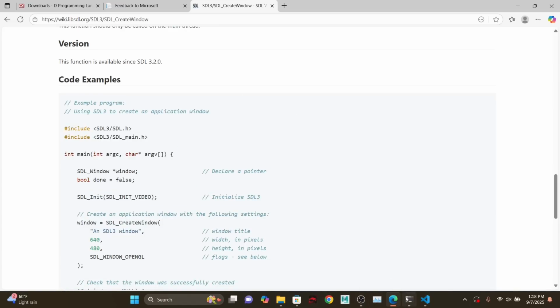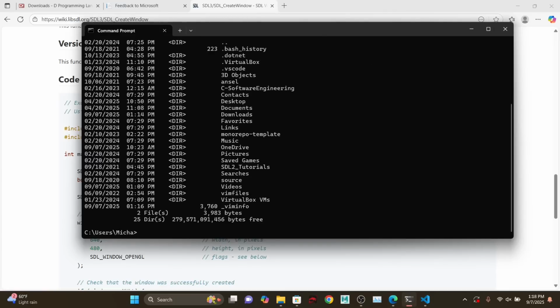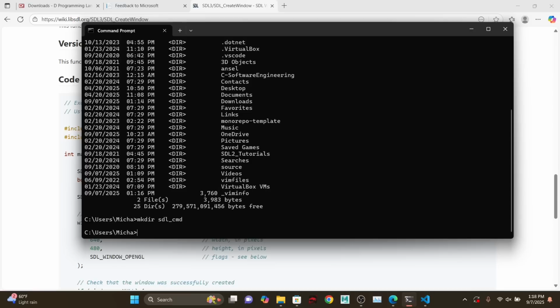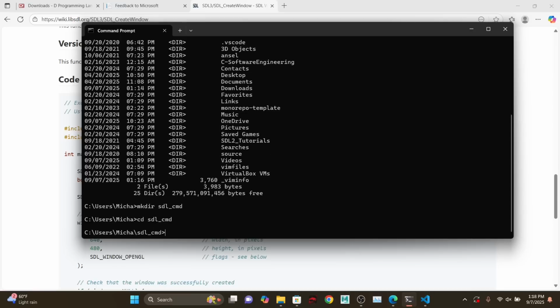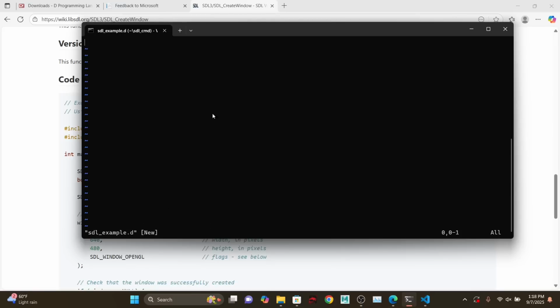But basically what I want to do here is just in a command prompt. Let's list out where things are here. And I always have to remember, can I make a directory like this here? Let's just call this SDL, CMD, and CD into it. You can see there's nothing. I'm just going to create an empty D file. Let's just call it SDL example.d.